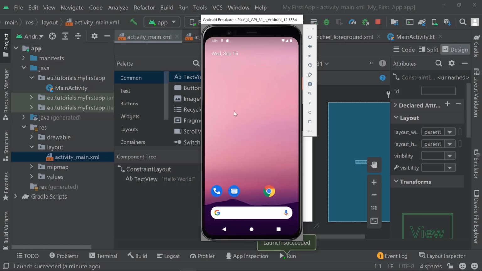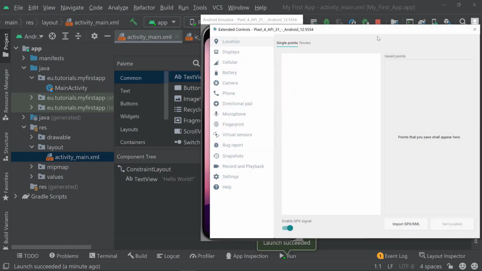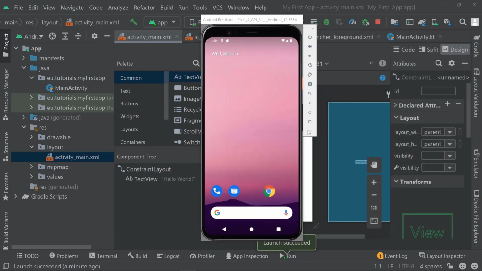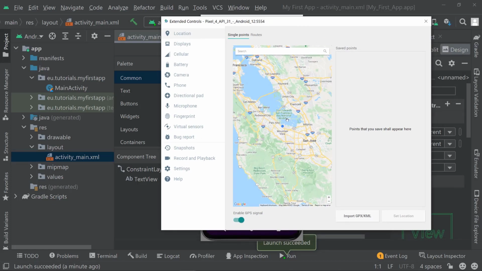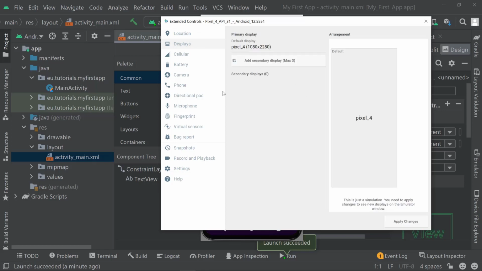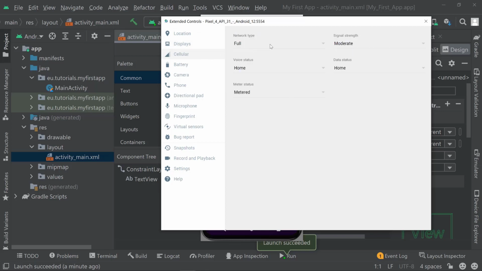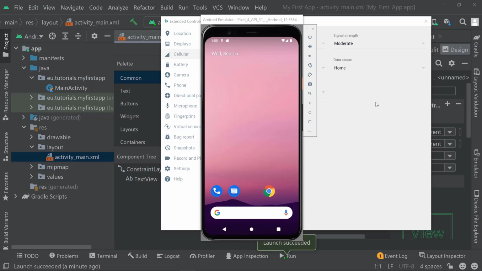Before we go to the next video where we're going to create our first hello world application, let's quickly look at the settings. So if you click on this ... here, you can change the settings. So for example, you can fake a different location. Currently the location is set to Mountain View, Palo Alto, probably there where the Google head offices are, but you can make some more changes to your device. For example, here under cellular, you can change the network type to 4G, 3G, 2G, and so forth.